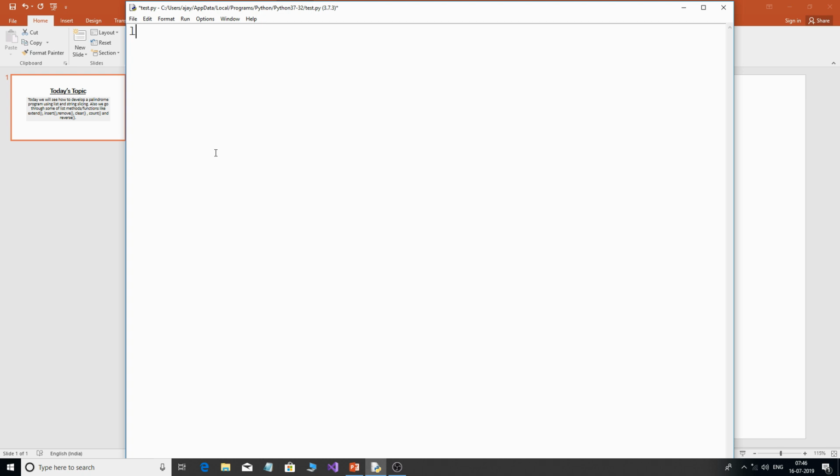Okay, so every item gets added at the end of the list. Similarly, we have an extend method. Suppose there is a list, these are the numbers, and I have an extend. Extend is a function by which we can add multiple items to the list, and it always takes an argument as a list itself.